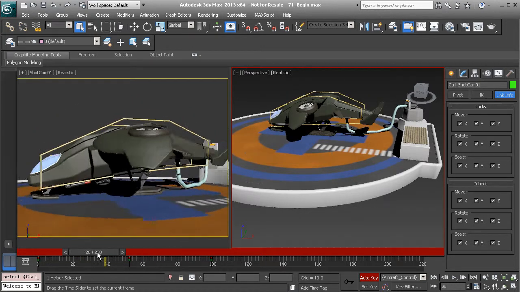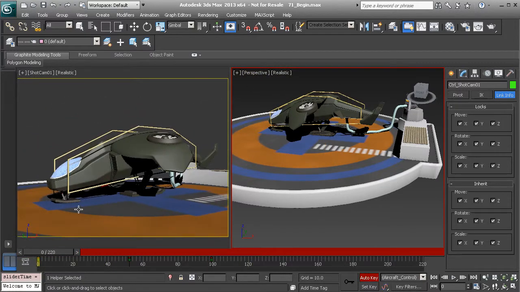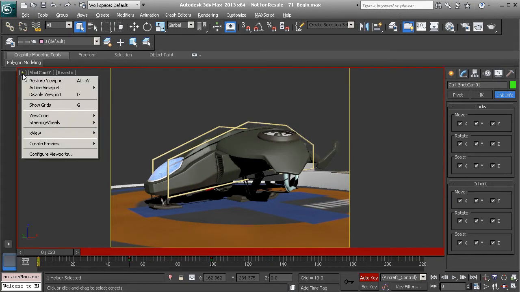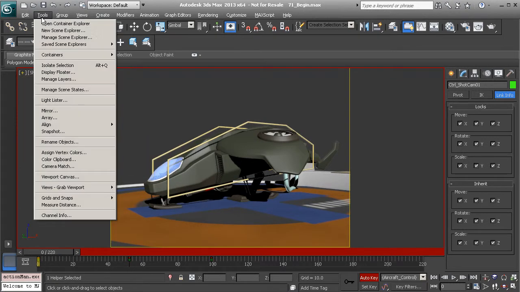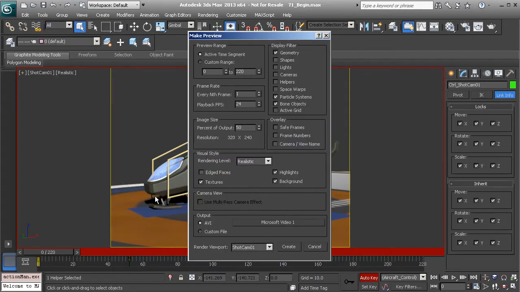All right. Very nice. Okay, well, now we're ready to create a real-time preview. So here's how this works. It's just a matter of heading over to the top left of our viewport, and we could choose Create Preview, Create Animated Sequence File from here. Or another way, so head over to Tools, grab Viewport, and here it is, Create Animated Sequence File.